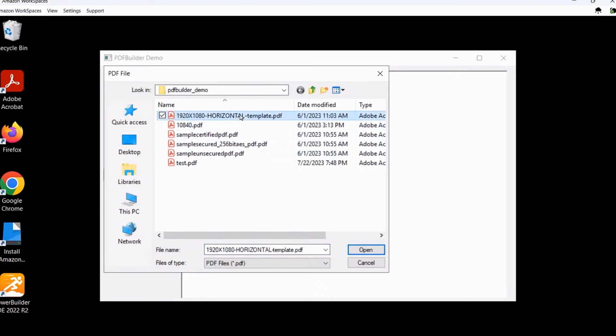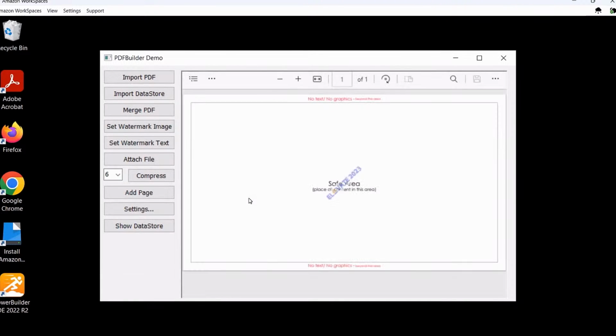Let's do this guy again. Save that back out as test. And you notice the Elevate 2023 watermark is now included in the document.